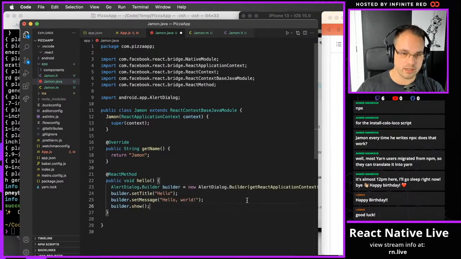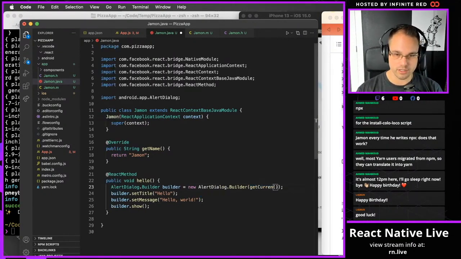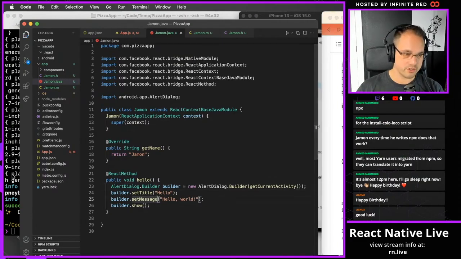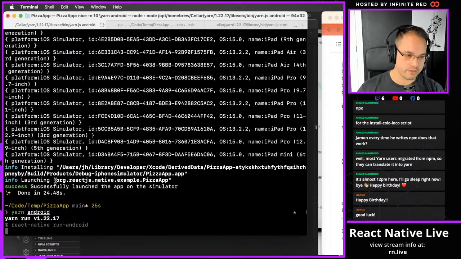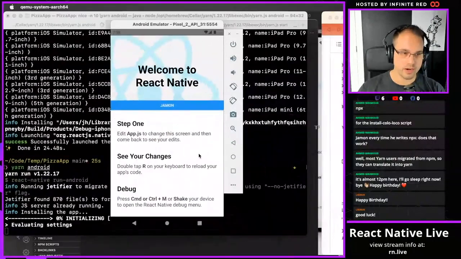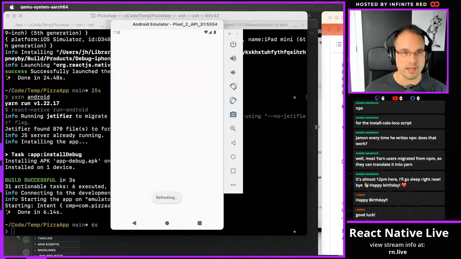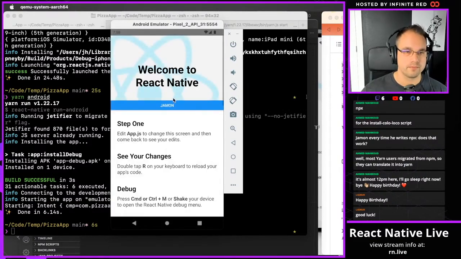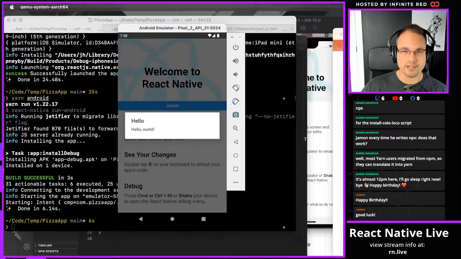It's giving me this, but I do need to change this to getCurrentActivity, and we have a hello world there as well. So we don't need to run pod install here. I do need to run yarn Android. That should link everything up properly. Once this is relaunched, then I should be able to click Jamon and have that pop up. Hello world.